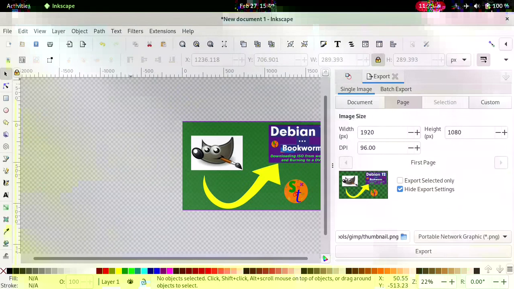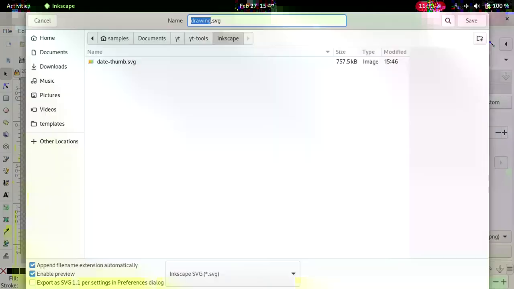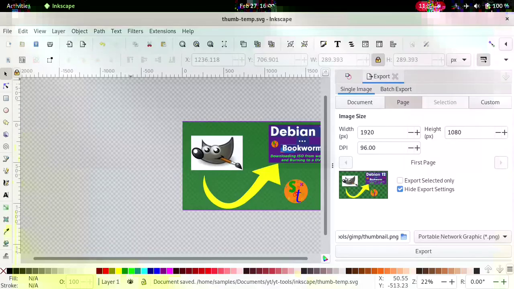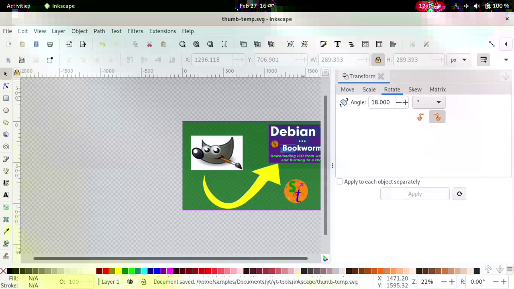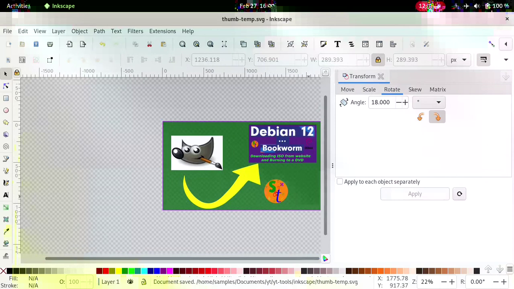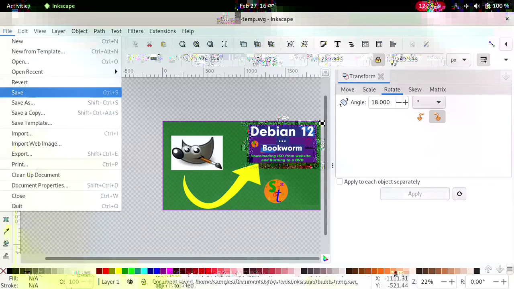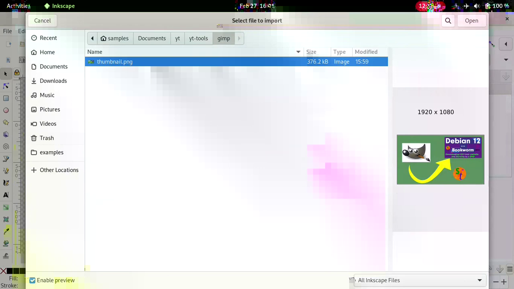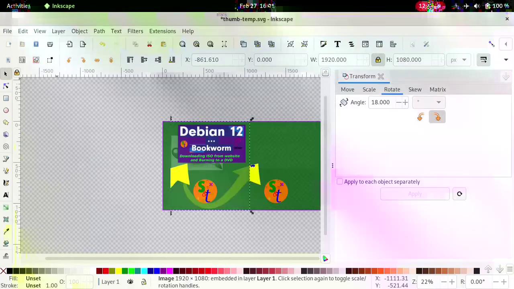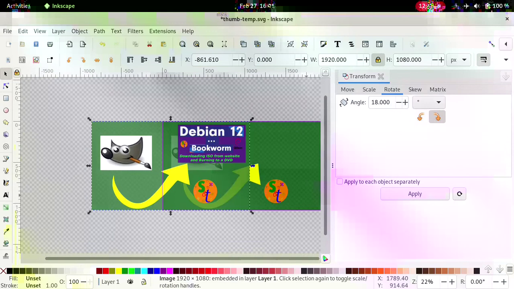Go back over here, and we'll actually need to save this as a file. This is going to go into Inkscape, and we'll call it template, and I'll tell you why. So now we have this, what I'm calling a template. We'll keep the color and we'll get rid of this, and we will actually import the thumbnail we just made. That's fine, we'll leave that like that. Okay, so we have this thumbnail.